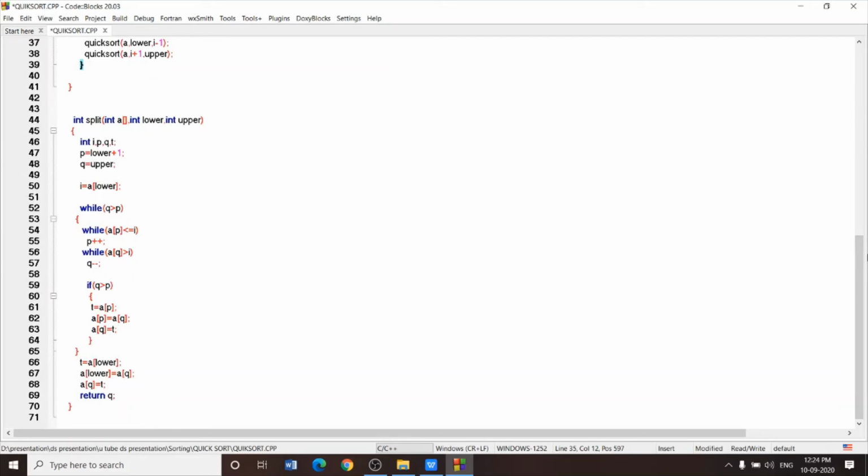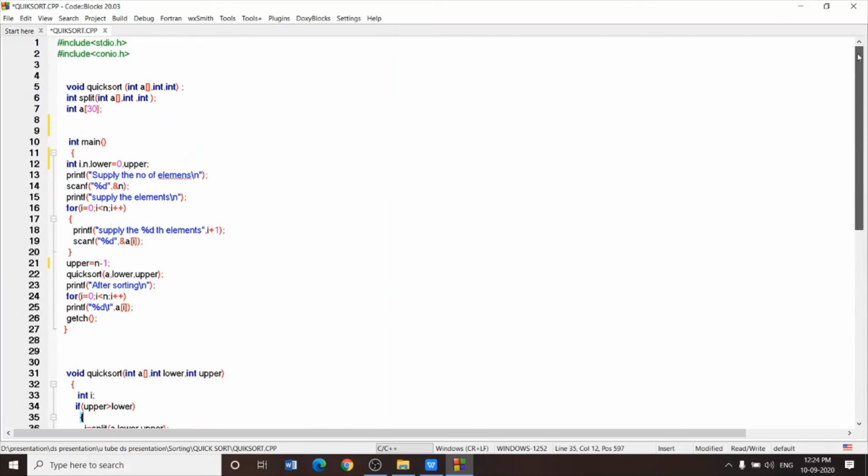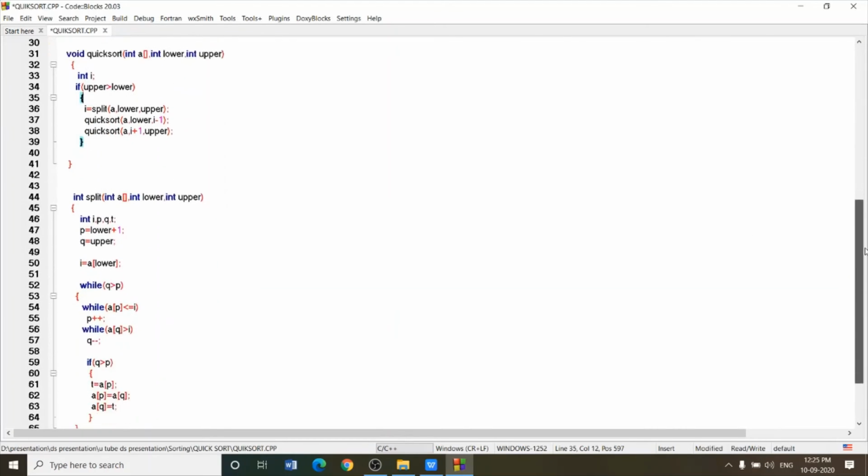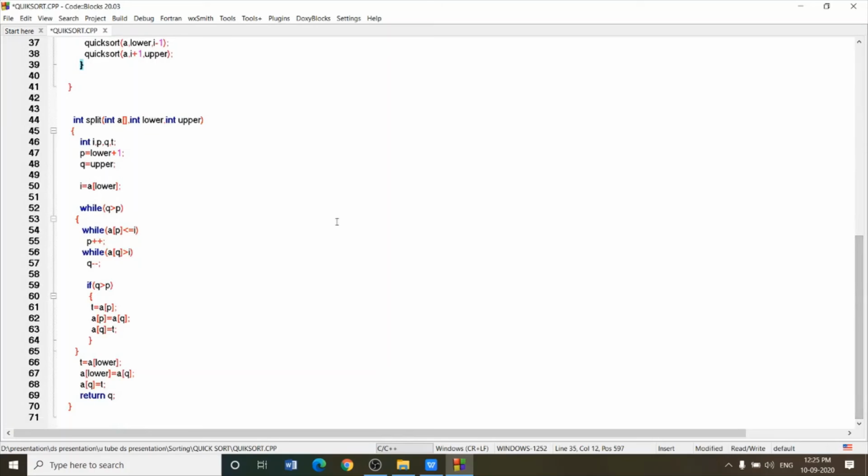So now I am showing the total program. Just see. These are the prototype declarations and the global array. This is main. This is quicksort function. And this is split function.